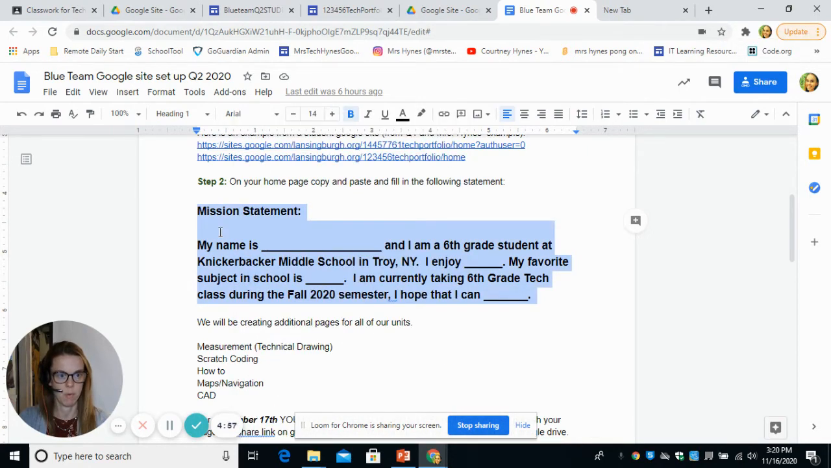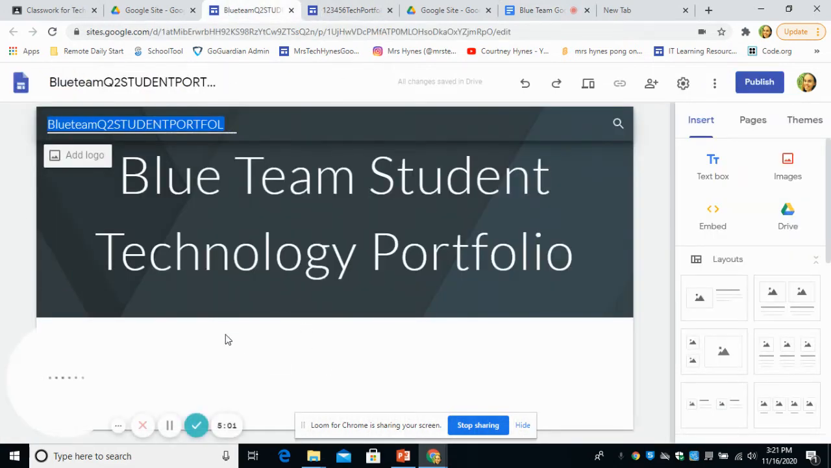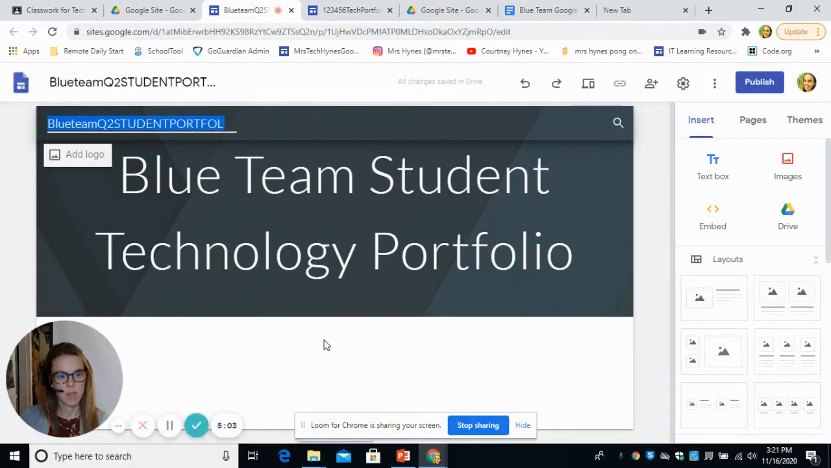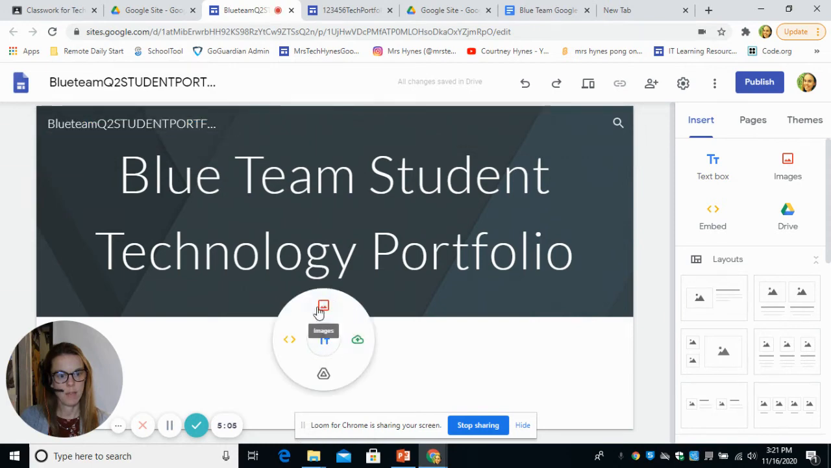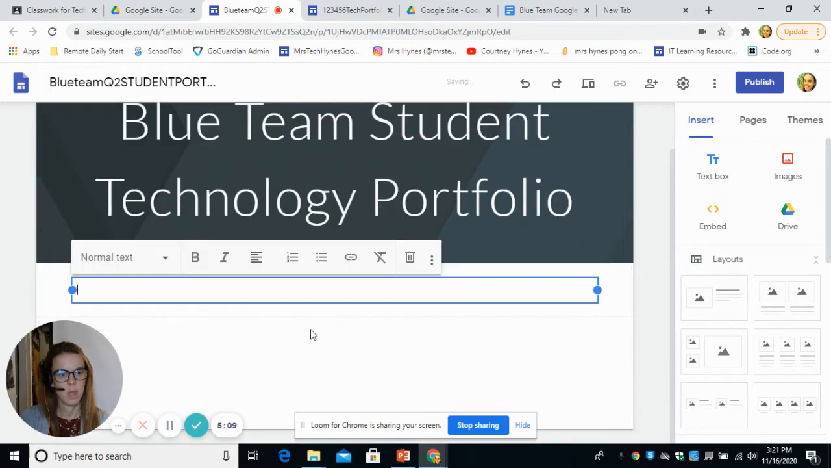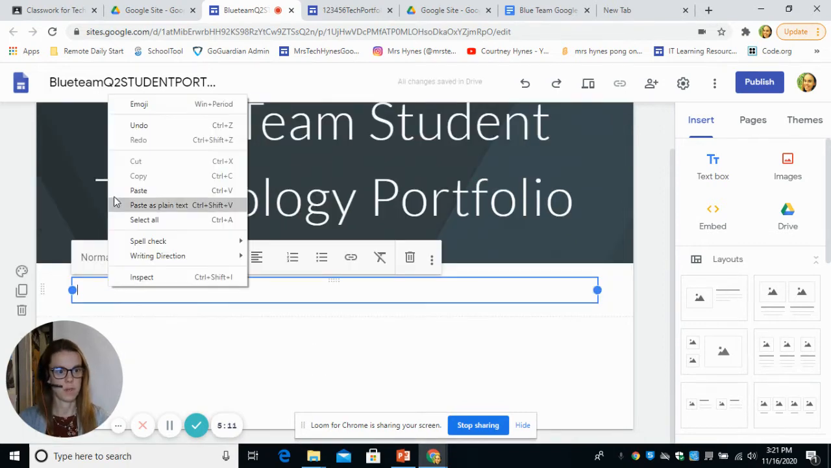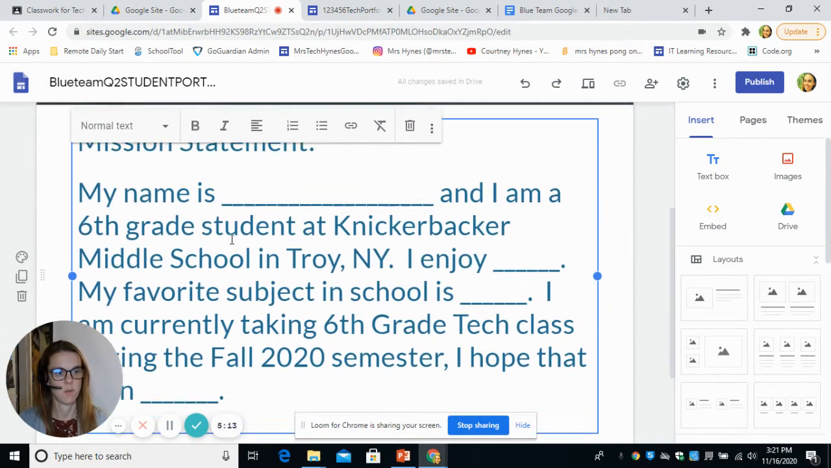So you're just going to copy that bold text and go back to your portfolio. And if you double click in this blank space, you can add things. We're going to add a text box. So this item right in the middle here, and this box pops up. So I'm just going to paste that text right in there.